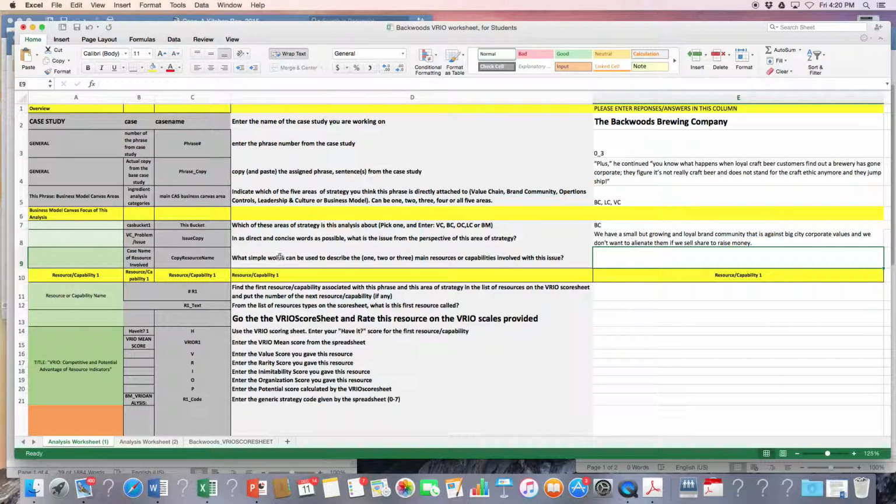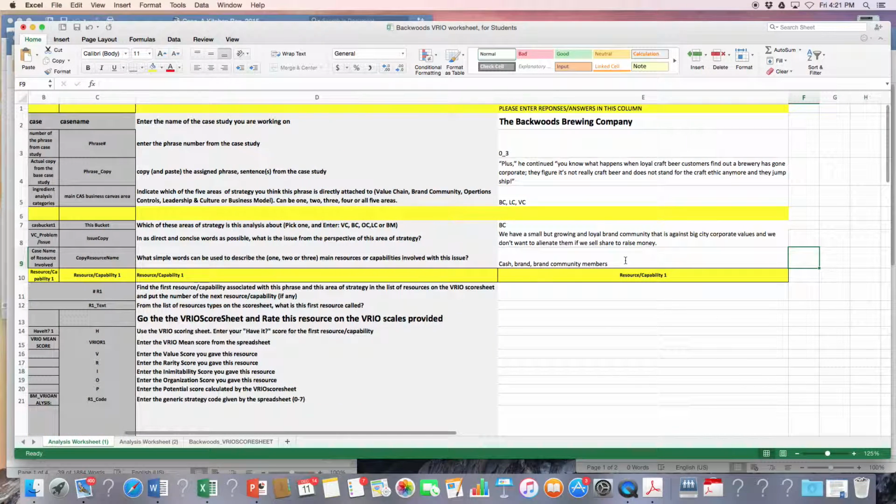In simple words, what can be used to describe the main resources involved? Well, we've got cash. That's a resource we're talking about, and we're talking about our brand, and our brand community members. Good. So you get the idea.